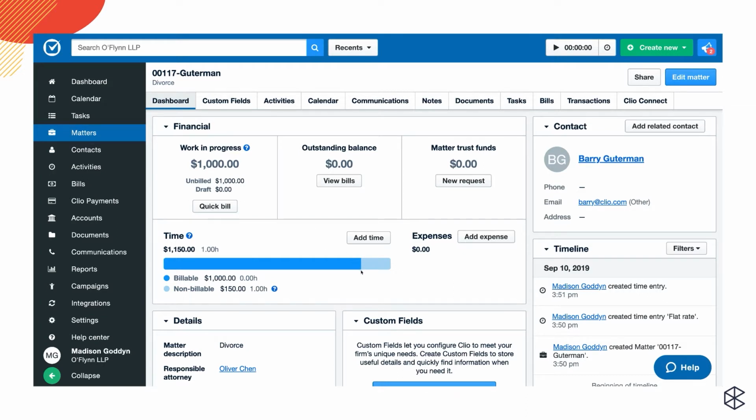Once she's entered even one non-billable entry, when she goes and visits the matter dashboard, she can see that time graph breakdown, and see that the non-billable work she's been doing is far less than the billable work, which in this case would be that flat rate amount.